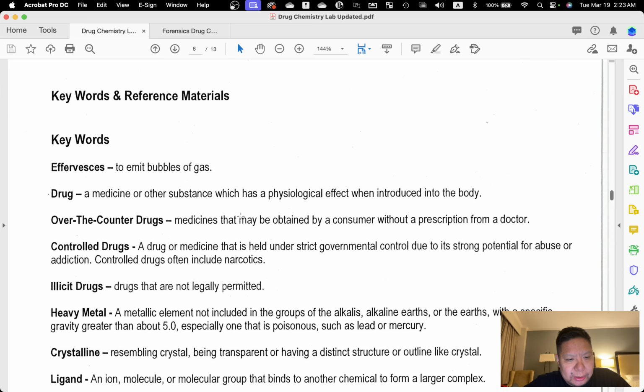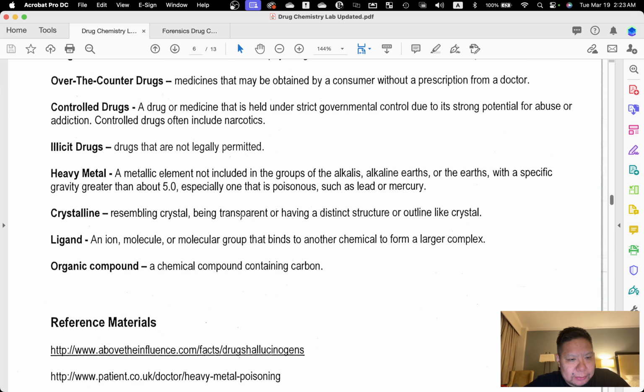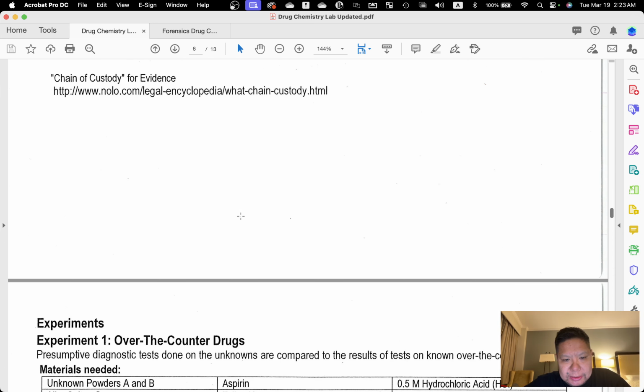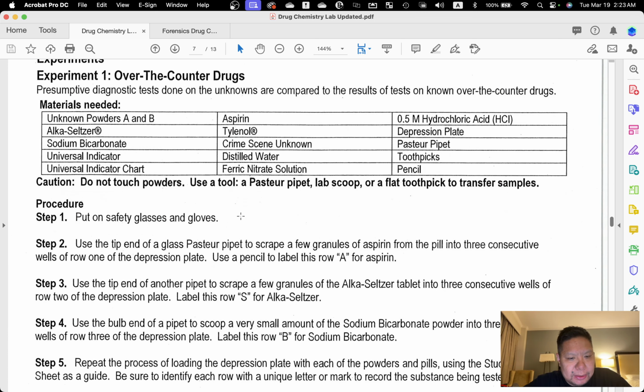So some vocabulary to know about, and then references. That's great. So this is the very first lab right here.